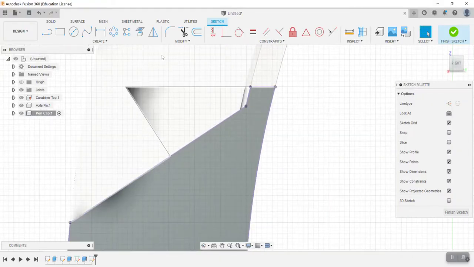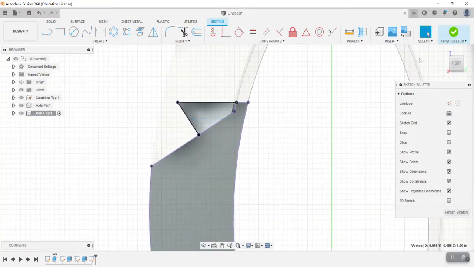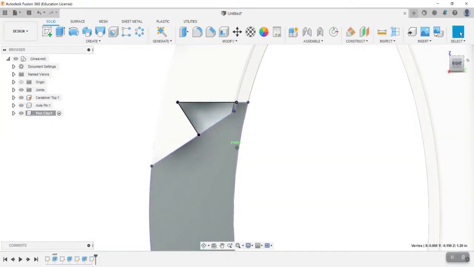Now to make sure this gets everything, I'm going to take a line, and right where it connects, I'm going to trace over this triangular cutout and make sure it connects to those purple lines. That way I can grab that portion. I can say finish the sketch.